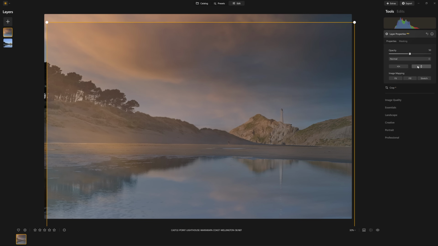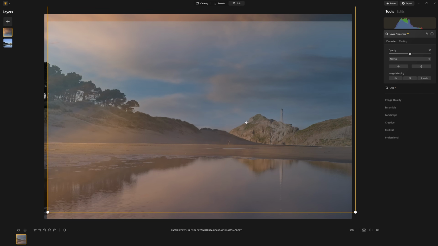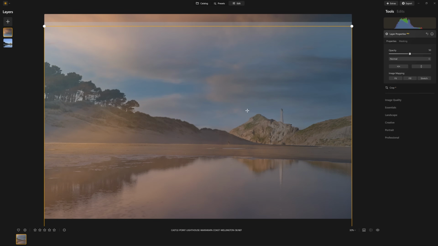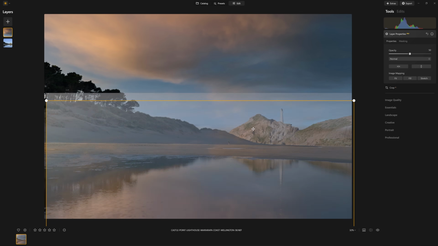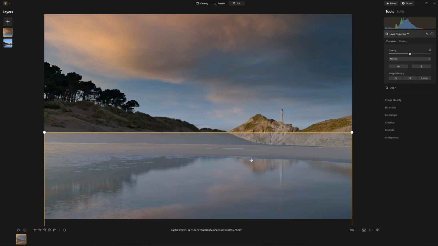Because it's a reflection, what I want to do is flip that sky up this way. And so now I'm able to move this and position it so that it appears as if it's reflecting about the horizon line. If you're concerned that you haven't quite lined it up properly and you might have a little gap, just stretch it out a little bit.